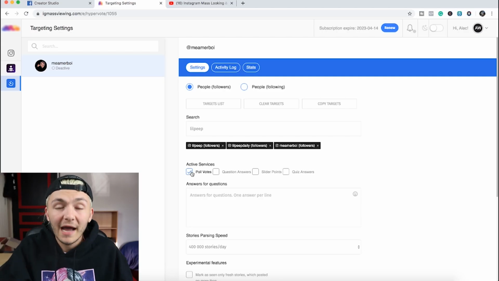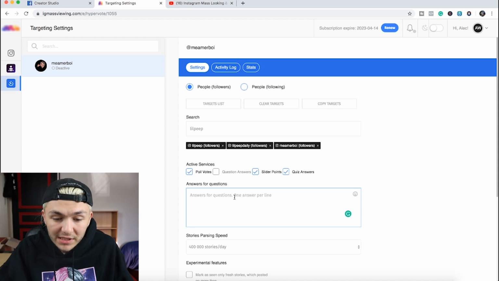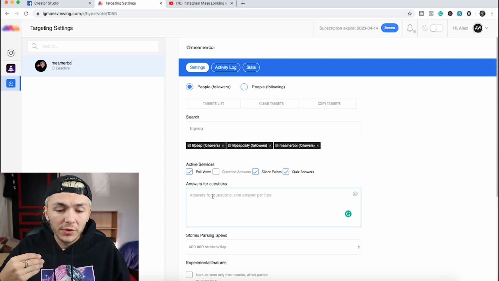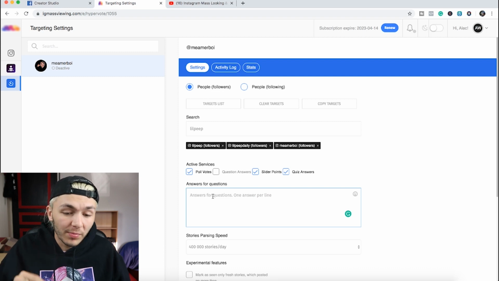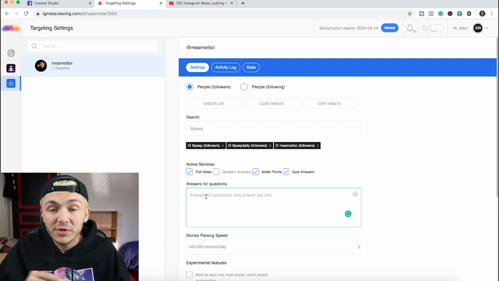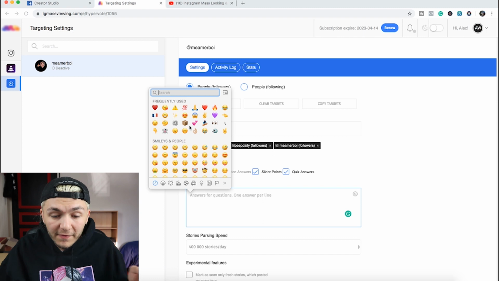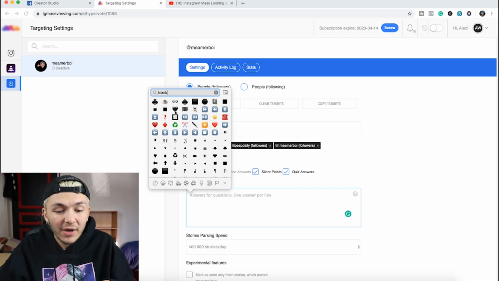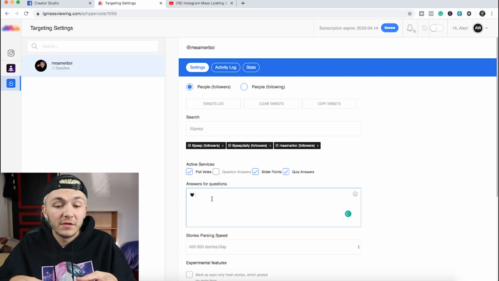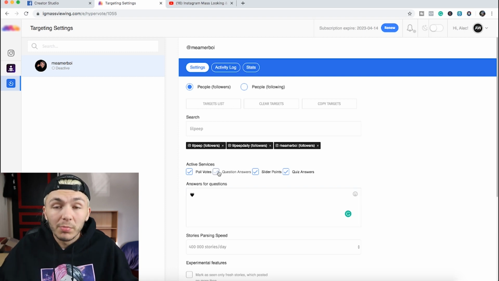But next up, we then have the active services, the boxes that you can click. So here we have the poll votes, question answers, slider points, and then quiz answers. Basically, tick whichever ones you want to be performing. If you want to vote on any poll that Hypervote comes across, you click poll votes. If you want to answer questions, you click question answers. But then here you have to actually input a field of text that you want to be replying to those questions.